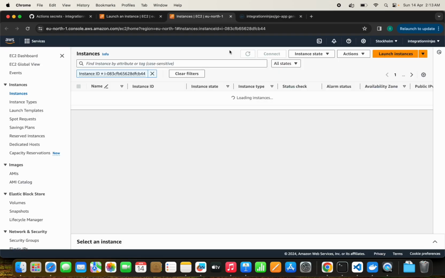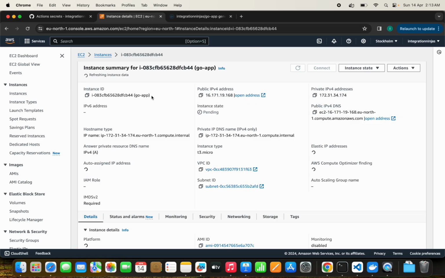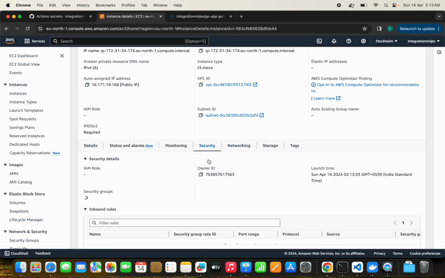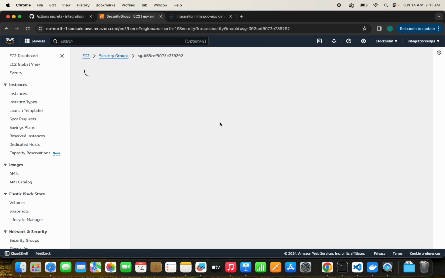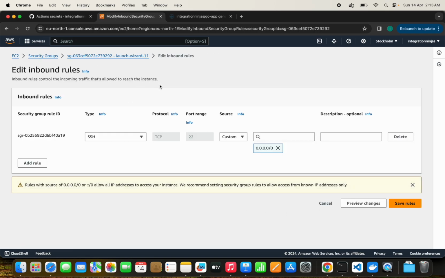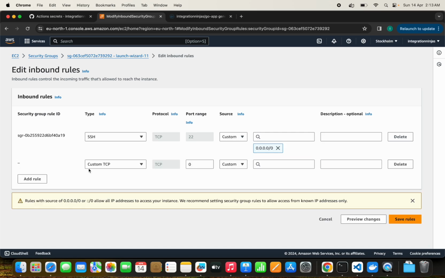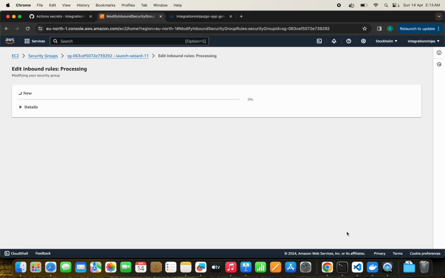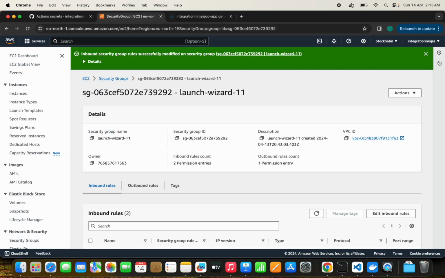Once this is completed, we can access the instance like this, and we'll go to the security section. We'll edit the security group inbound rules. We need to enable port 4040 because we have exposed it in the Dockerfile. Let's do that right away so we don't forget it at the end and we should not run into problems. So this is completed.